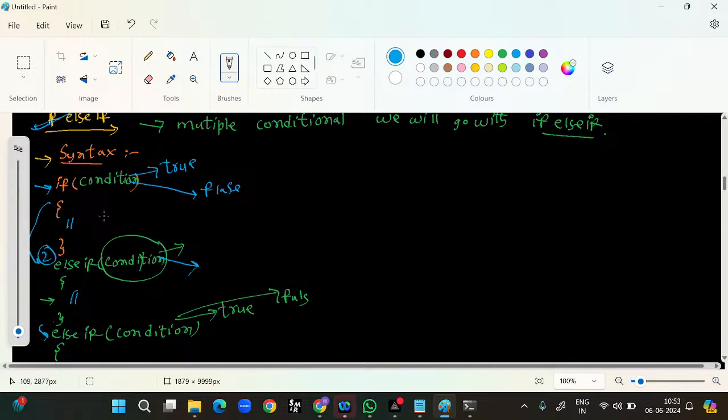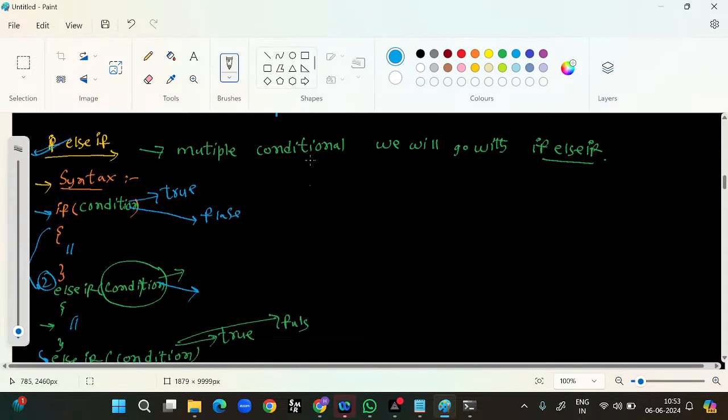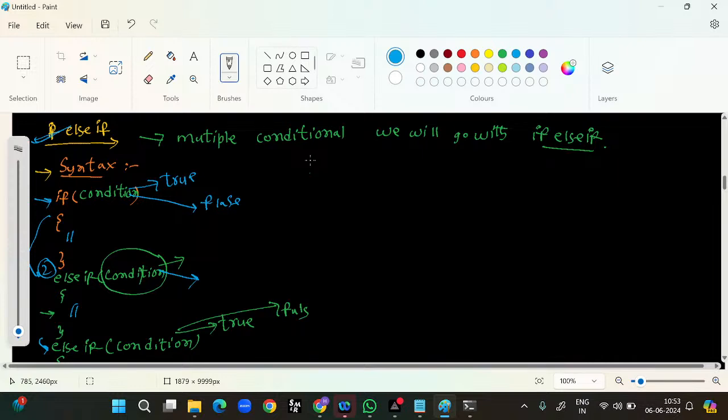Again it will go to one more else if block. There also it will check true and false, and if the condition is true, it will execute that block. If not, again it will go on. Whenever multiple conditions are there, we will go for if else if.